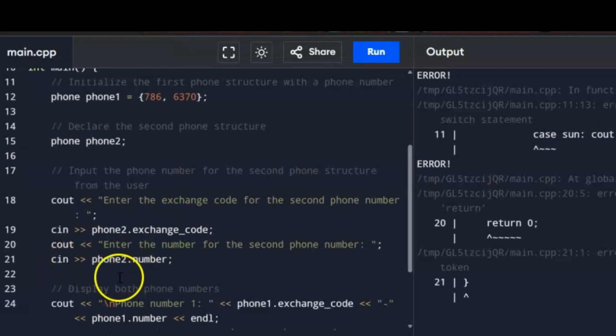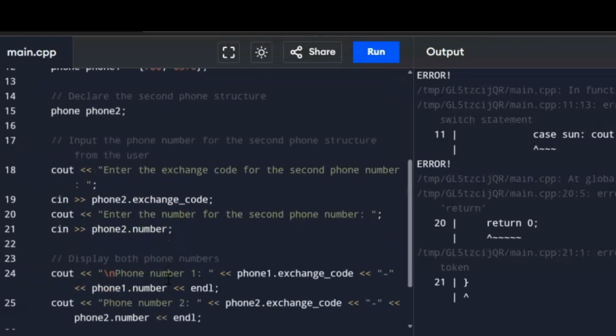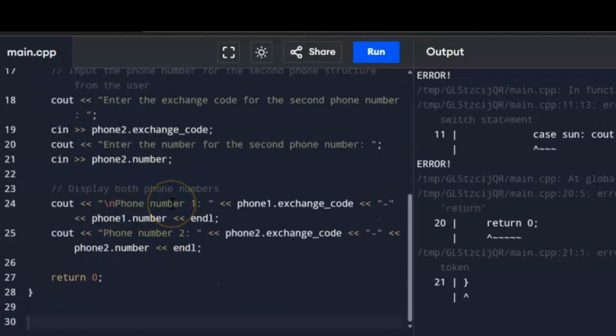So cin's purpose is that phone2.number will access the second phone number's exact number and the code. Both statements say that. Okay, both parts will be extracted. Then after getting it through your keyboard, you have to display it on the screen. For displaying, it is cout. So whatever you have got from here and the second part, you display both. So phone number 1 dot exchange code, then phone number 1 dot number. Two parts are there for the phone number. Then phone number 2 dot exchange code, and then phone number 2 dot number. So both numbers will be displayed.